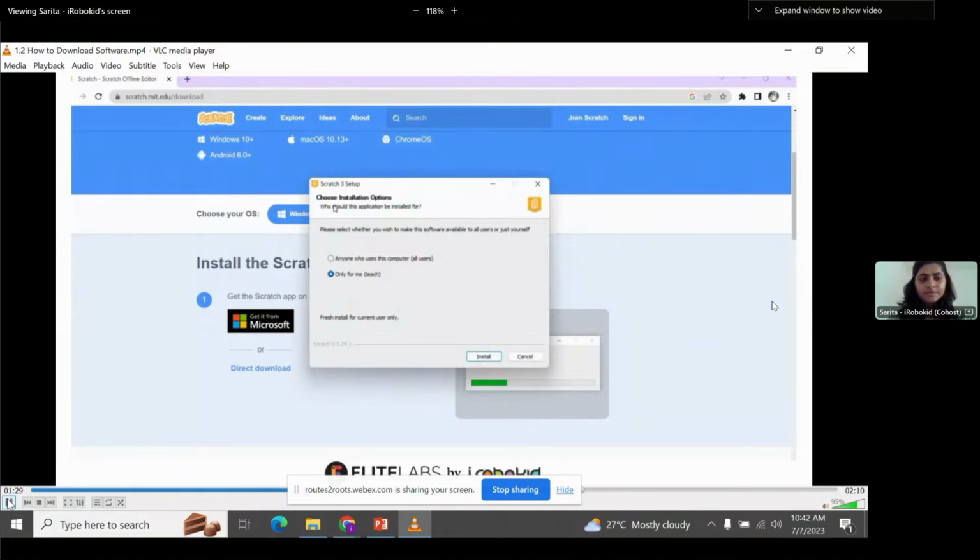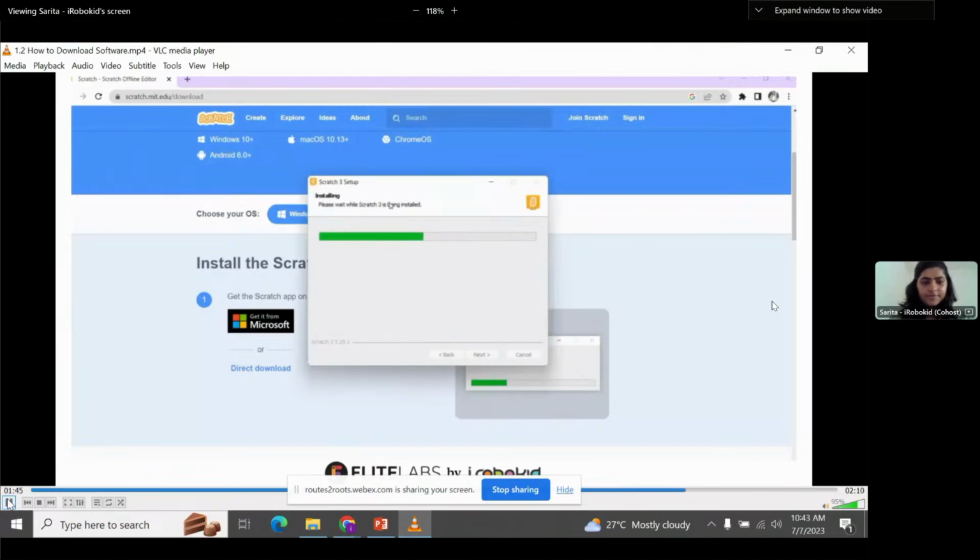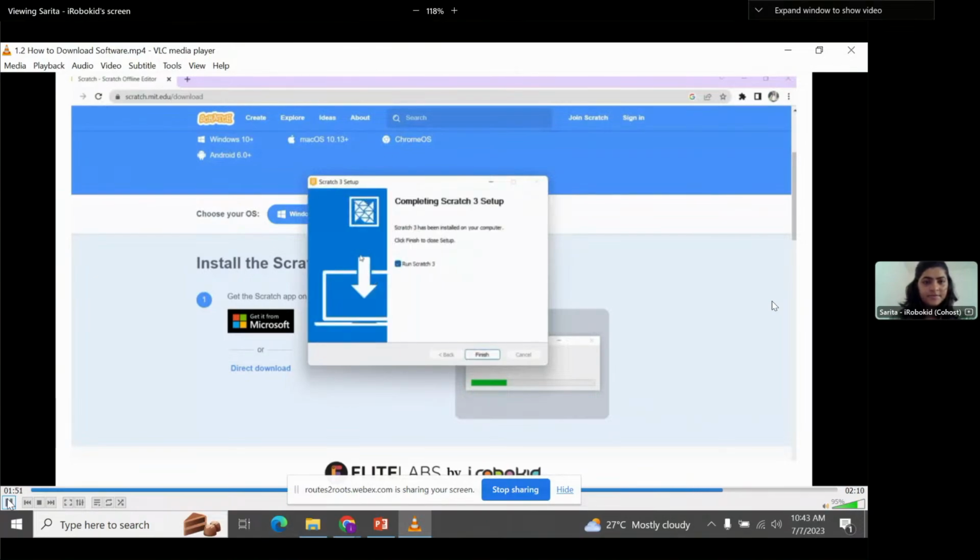As you open that downloaded file, you will get one screen like this on which it's written, please select whether you wish to make this software available to all users or just yourself. From here you can select anyone who uses this computer and click on install. So this is how we can see the Scratch software is installing. Once it is done, you can click on the finish option.